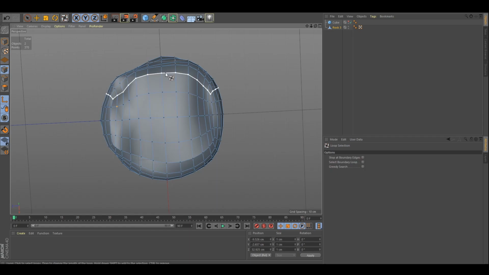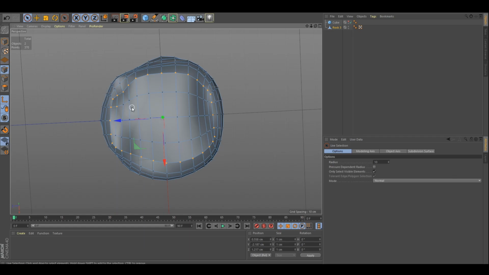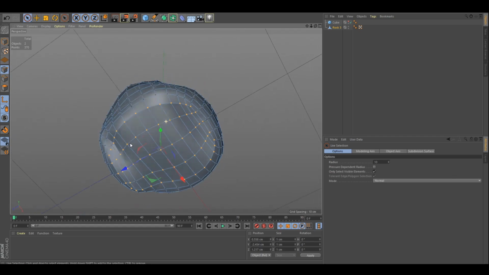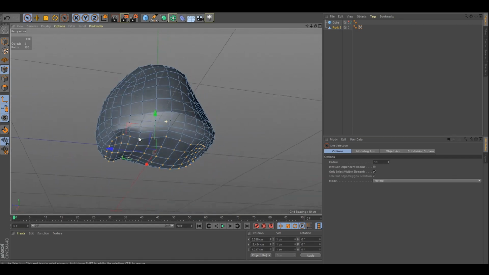Okay, so if we come into the rock now, we can use the loop select tool, U and then L, and select just this bottom circle here. Now we've got the bottom circle, come back up here and go into the live selection, hold shift and select all of these bottom points. So once we've got all of these bottom points selected, that's it. This is the bottom of our rock. We want this to sit flush to the floor.